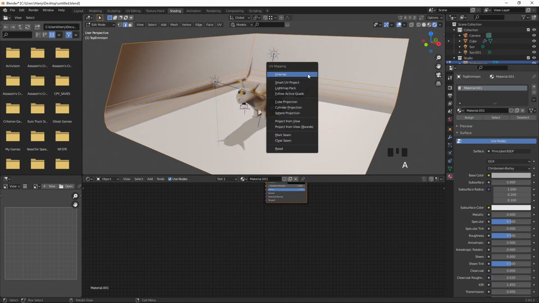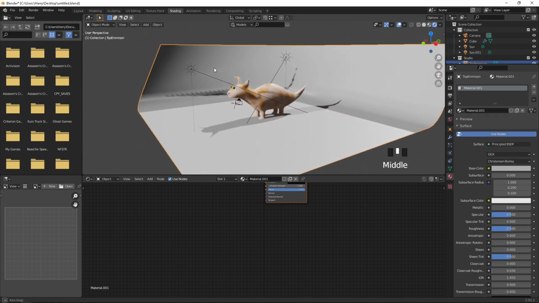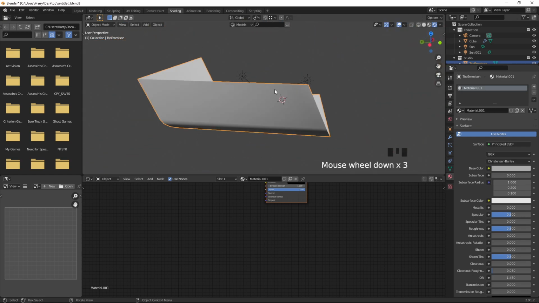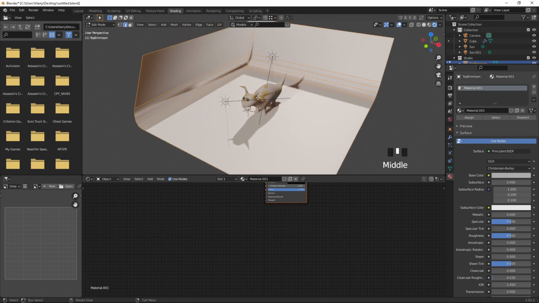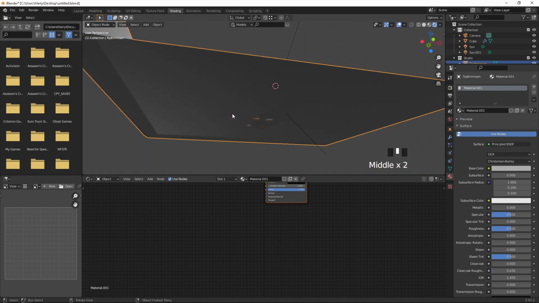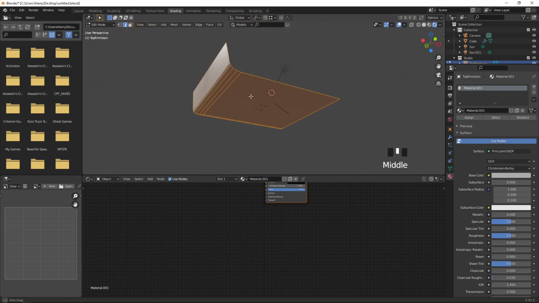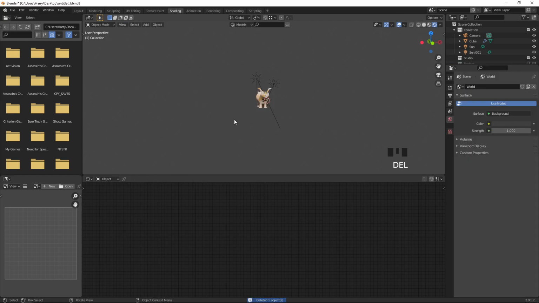Select, press U to unwrap. Press Ctrl Shift N to recalculate normals. Okay. Ctrl Shift N, and outside. I'll do one thing. I just delete this. Go to the object and delete this.